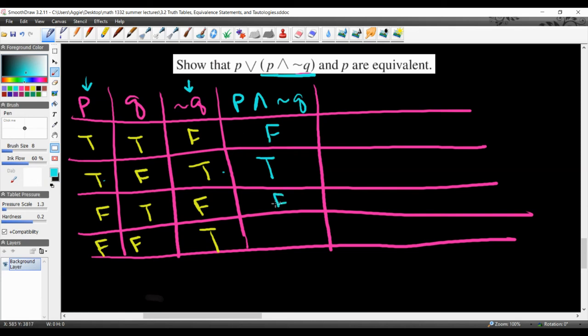False, false is false. False, true is true. I'm sorry, false, true is false, because they both have to be true. Be careful when you do these because, like I said, I'm going a little bit fast, so it's really easy to make mistakes. So if you ever catch me in a mistake, let me know and I'll add some points to one of your homework assignments.